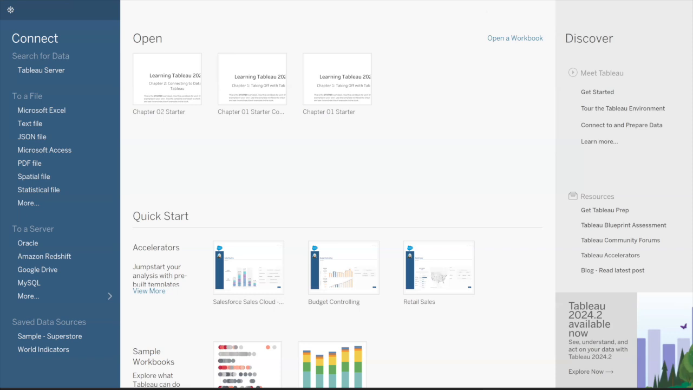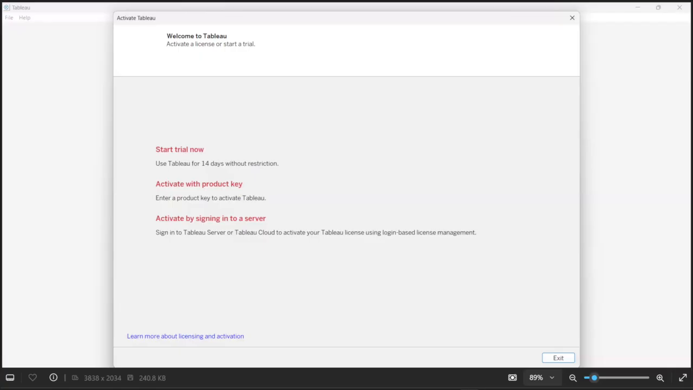In your case, if you've never installed Tableau before, you are likely to see a screen like this. This screen says, hey, if you have a product key for a license, click Activate with a product key, enter your product key, and then you will see what I'm seeing, the Tableau desktop, and it will have a license.